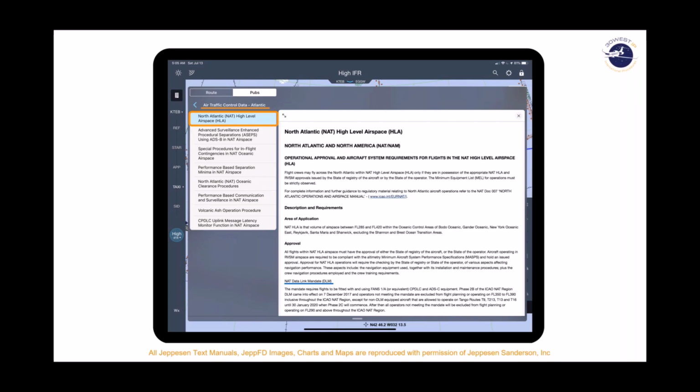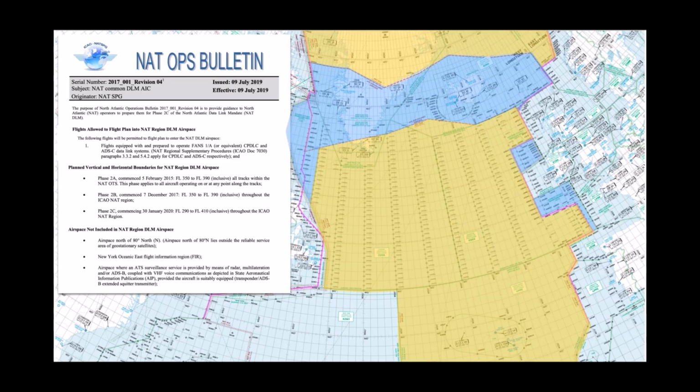I want to take a Jepson plotting chart and use it to explore the Datalink Mandate. And this was one of the bulletins that was issued some years ago, but was updated in July. And this is a really big deal, and it's a big benefit for us. The area that you see here in yellow would be areas where they require FANS 1A, CPDLC and ADS-C both, and you'd have to have an approval for that with an A056. Currently, in the yellow area, you're required to have it flight levels 350 to 390 inclusive.